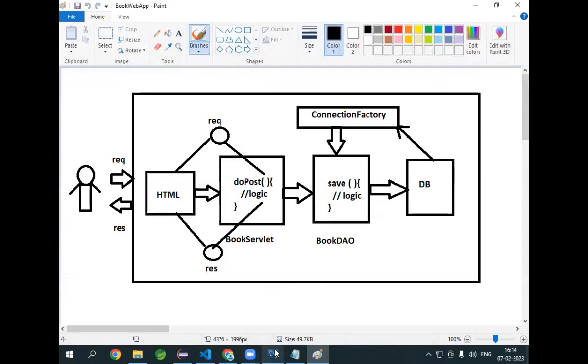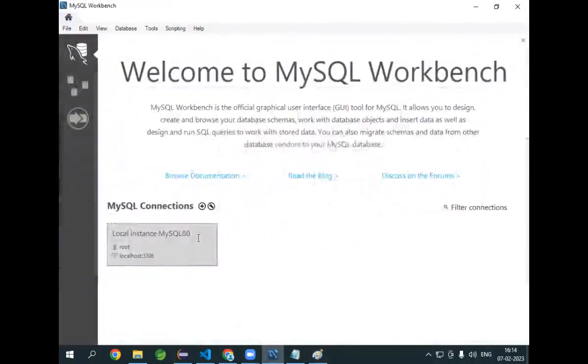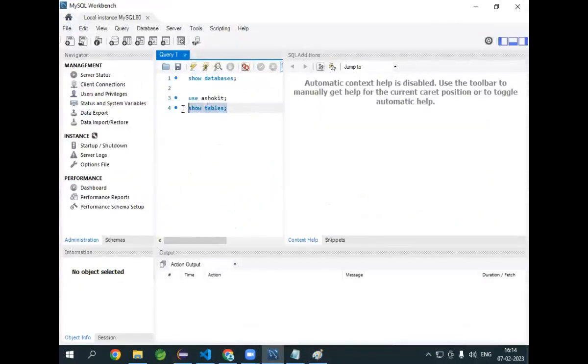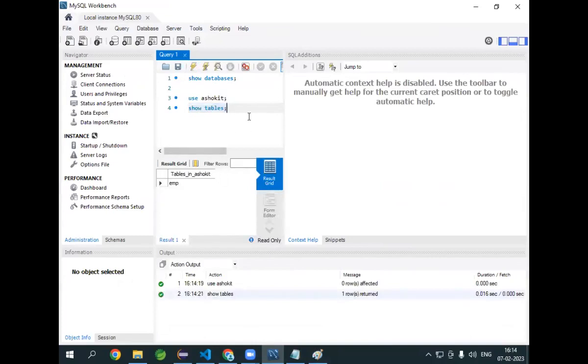Let us see here. Now I have installed the MySQL database here. So use the database name here. Ashoka, it is the database name. Show tables, the employee table is available. Let me create a book table here.